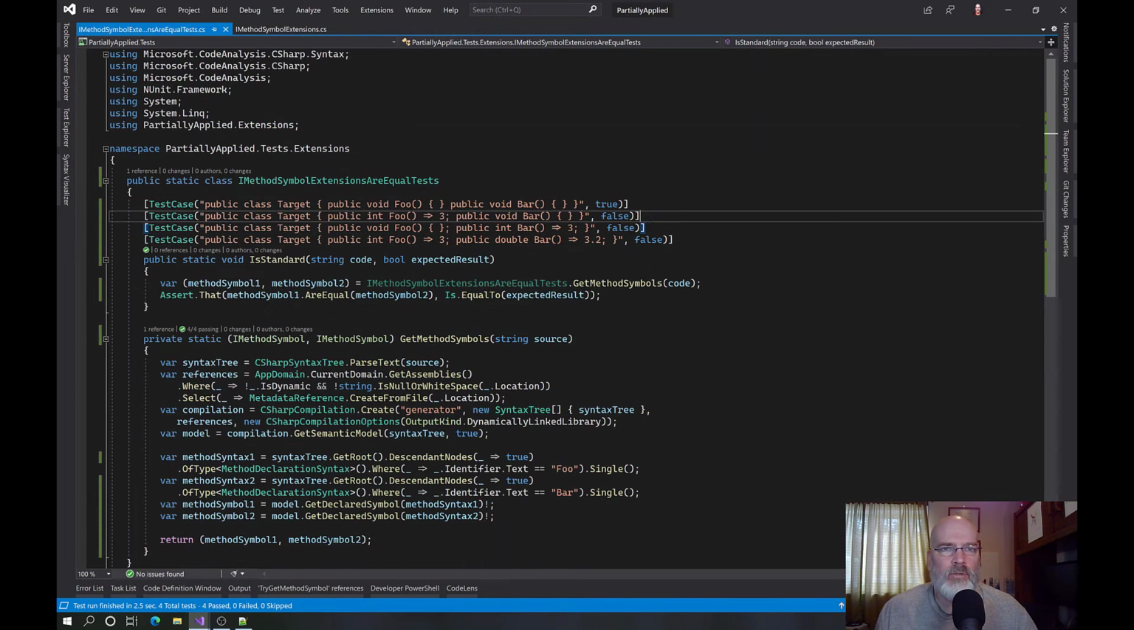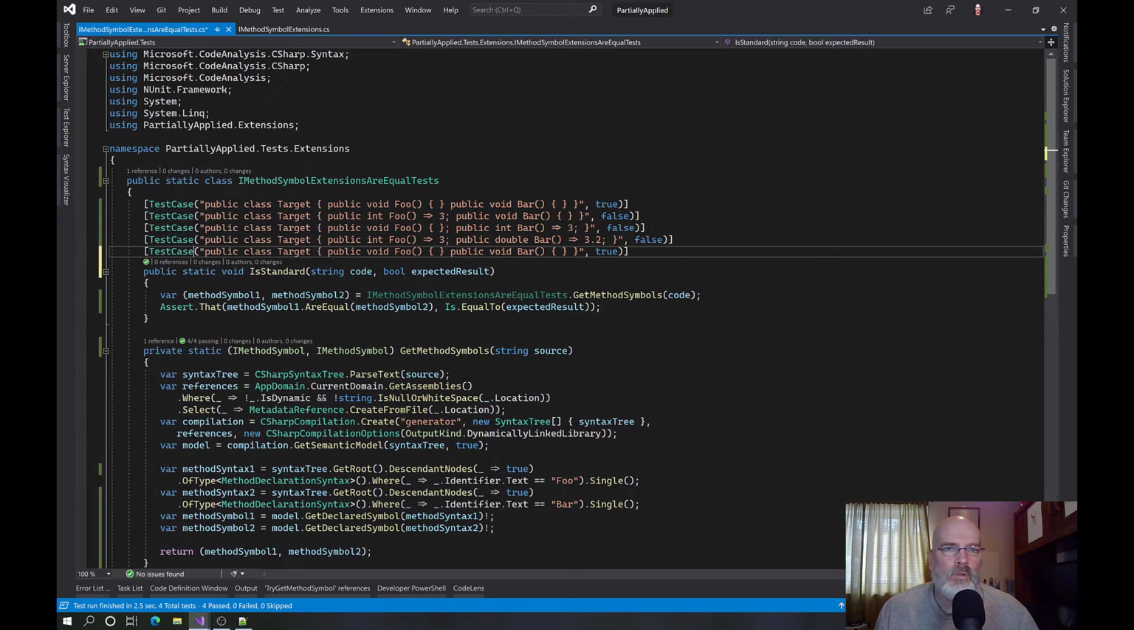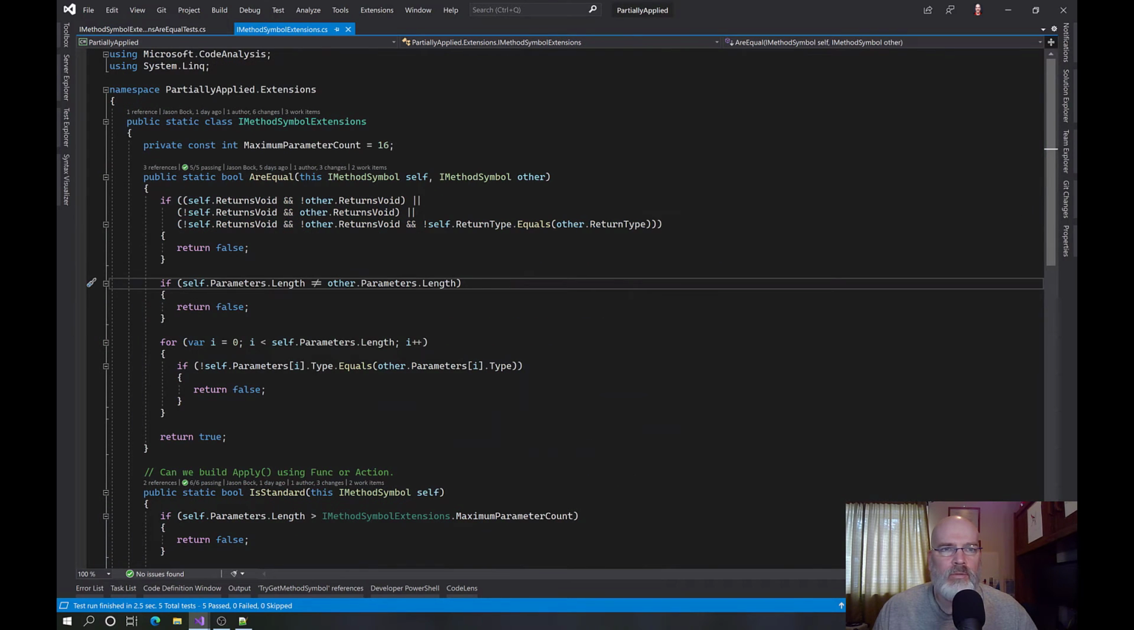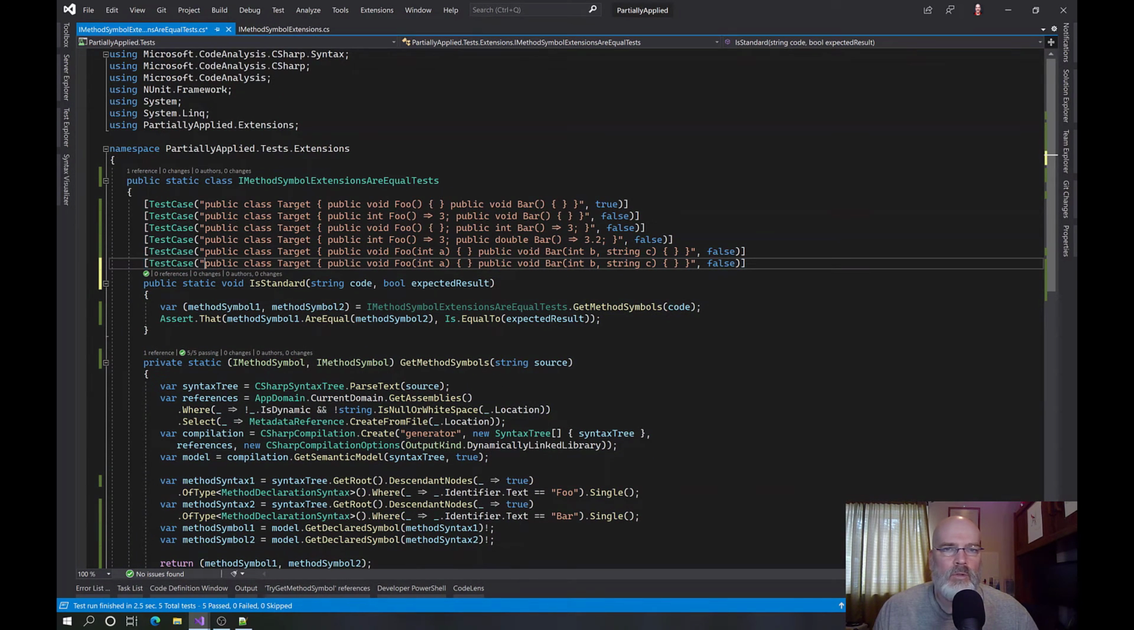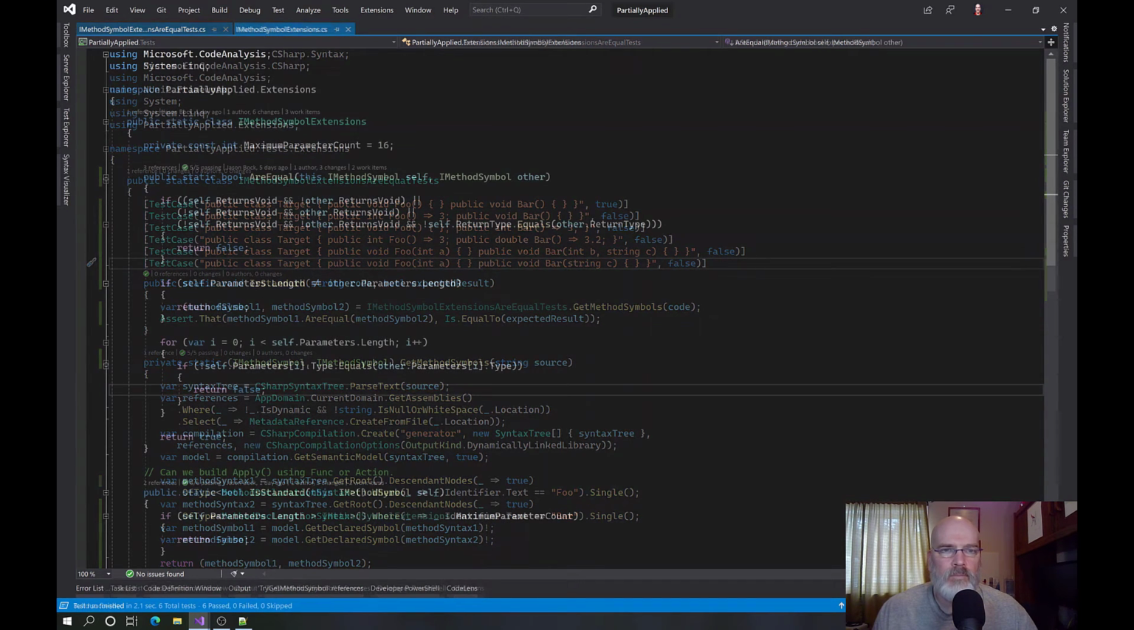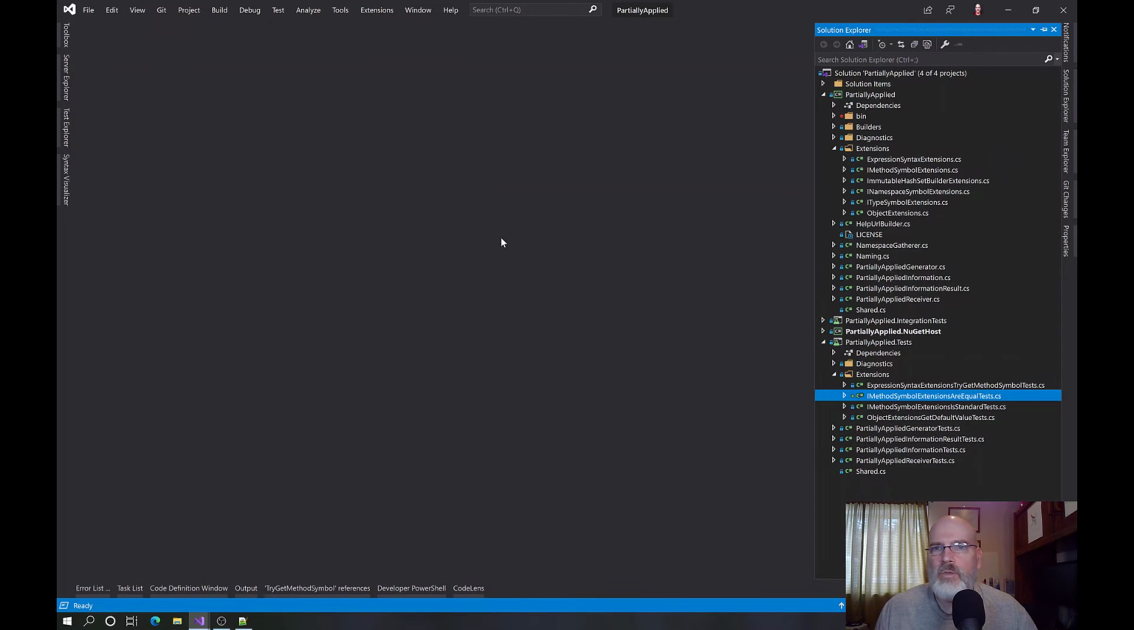Okay, if the parameter lengths are different. So this one will have an int a, and this one will have an int b, string c, because why not? And this should be false. And it is. What's next? If the parameters are different, so you have the same number of parameters, but their types are different. That should be false. That's it. Got those. All right. Slope is increasing.